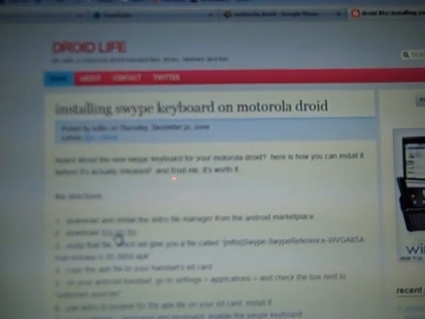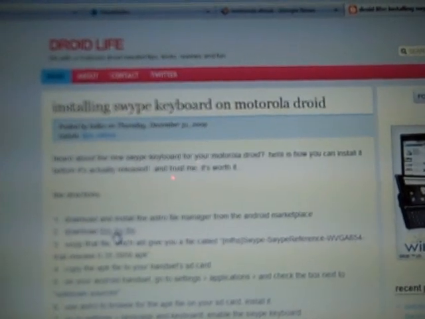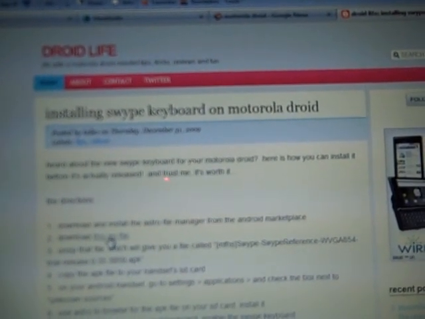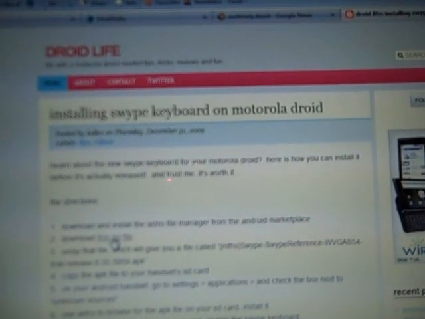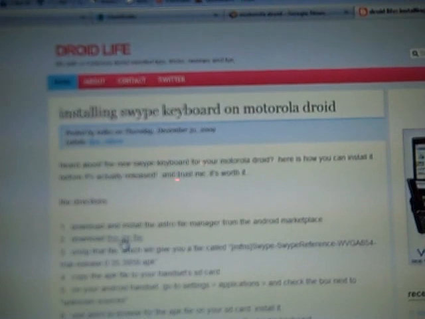What we want to show you today is how to install the Swype keyboard, which was released, I believe, yesterday, onto your Motorola Droid device. Since the application for this Swype keyboard is not available in the Android market yet, we have to do it manually and kind of do some workarounds. So we're going to show you how to do that today.